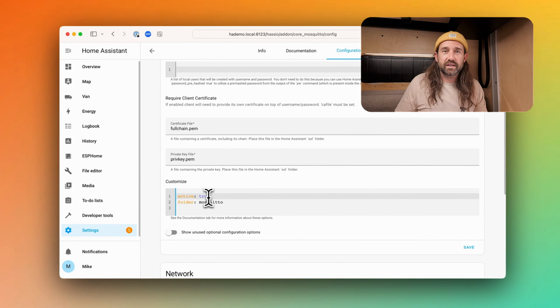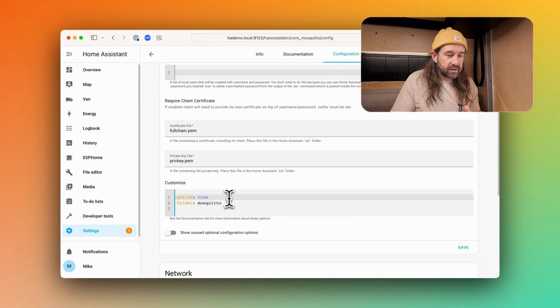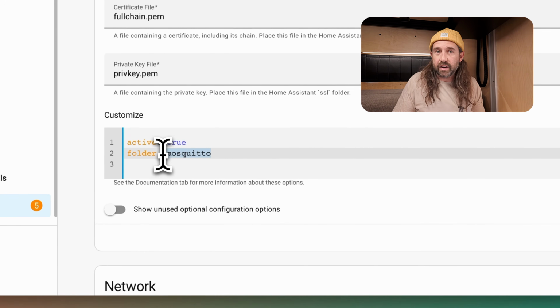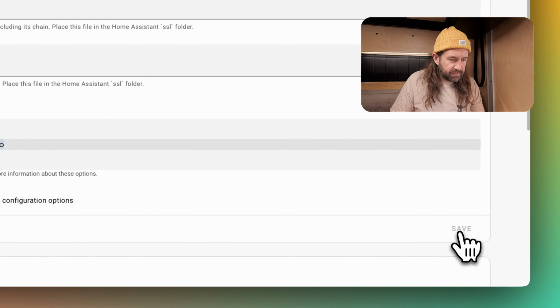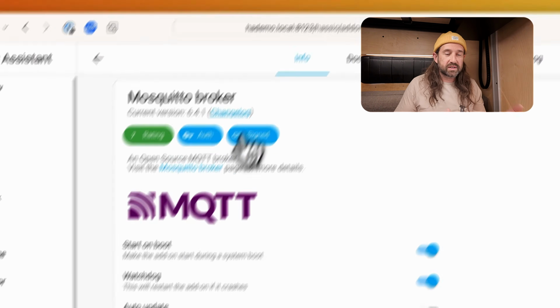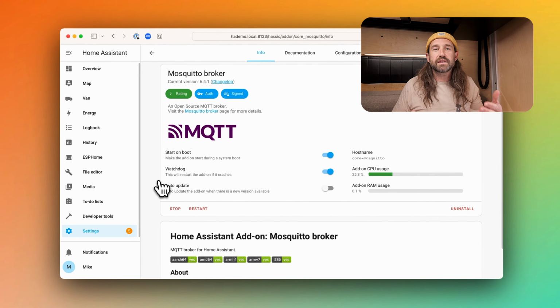Setting active to true here is going to allow us to do some custom configuration, which is important for integrating ServoGX into Home Assistant. The folder key here is already set to Mosquitto, and we'll leave that there, but we need to remember that it's Mosquitto. We'll click Save at the bottom, and then we'll go to Info and click Start. Once this starts, we'll be running an MQTT broker on our Home Assistant server, which in my case is a Raspberry Pi.